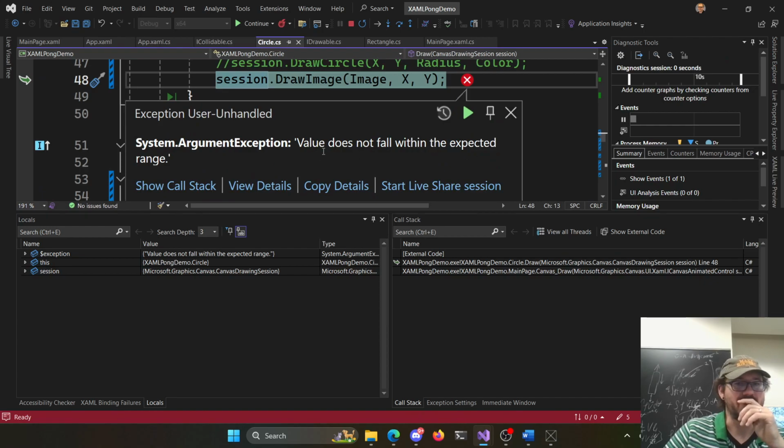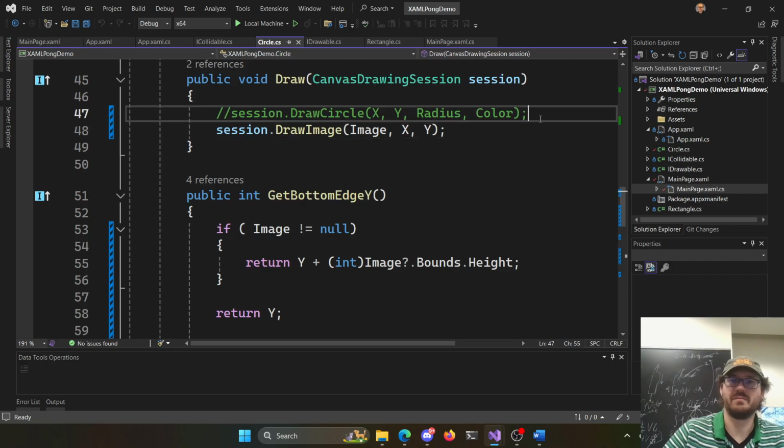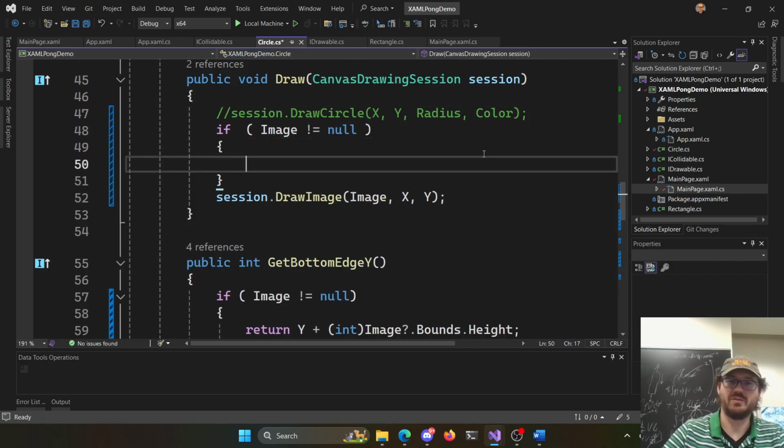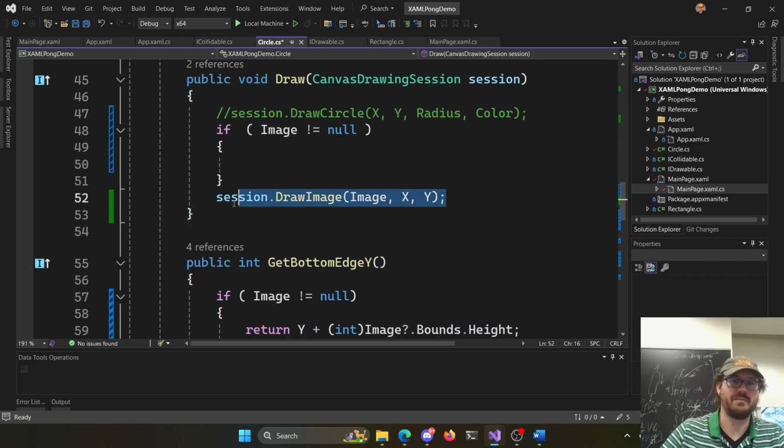Doesn't fall within the expected range. Oh, probably because it's null. Okay, so if image is not null, sure. If image is not null, we'll just have to do null checking everywhere, right? Why not?